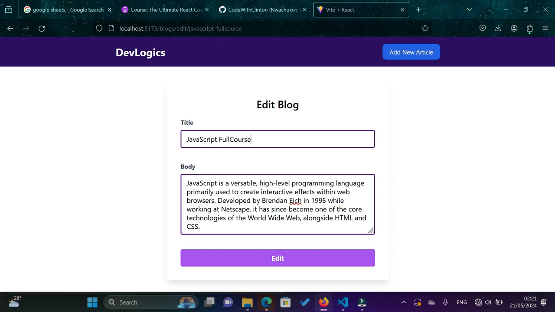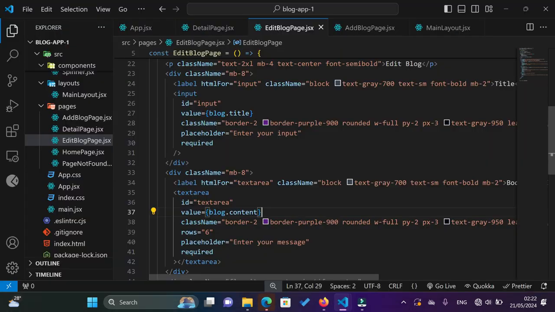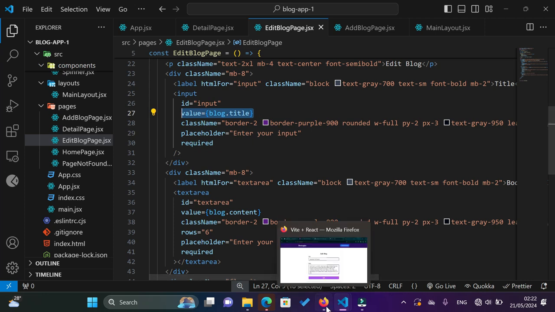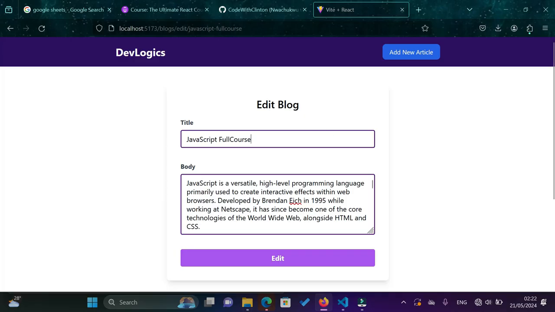If I type in some things, it's not able to work, right? That's because my value is fixed. I said for the input field the value should be block.title, nothing but the title of the blog. So I can't input anything. I can't even delete it. I'm typing on my keyboard, but it's not working. So how do we make the value in this form controlled by React? How do we do that?